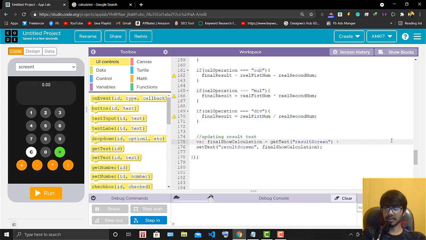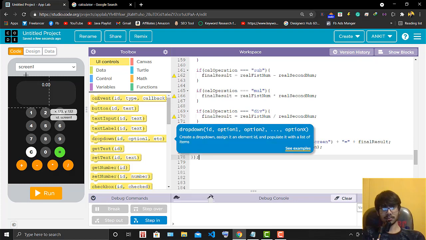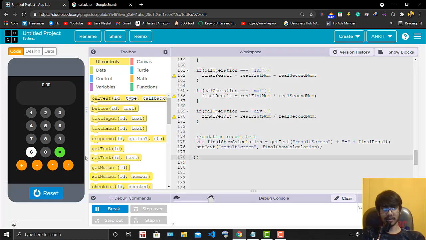Now plus, and here I have to write an equal sign and plus. Now the final result will be there. This final result will be there, because this get text only, we want the text of this result screen, not this and that. Okay, so let's again run it, and let's try 12 plus 12 and equal. Oh my god, now it's working very fine. 12 plus 12 is 24.